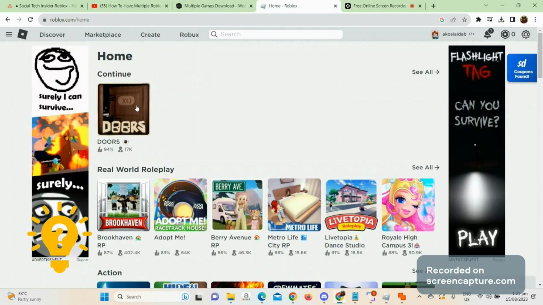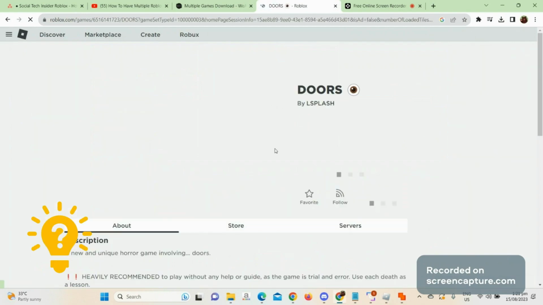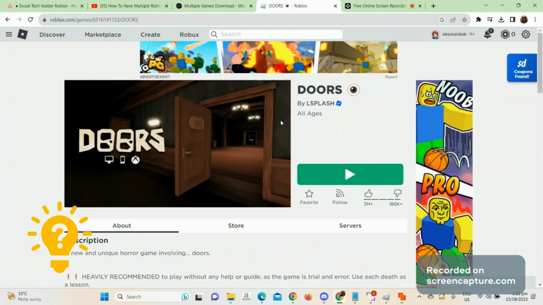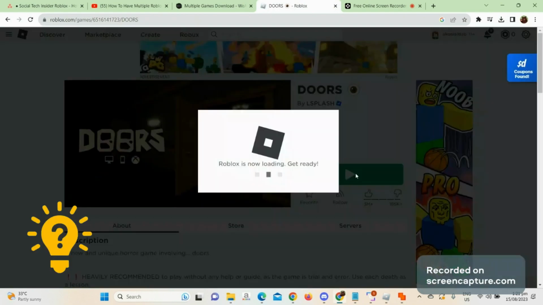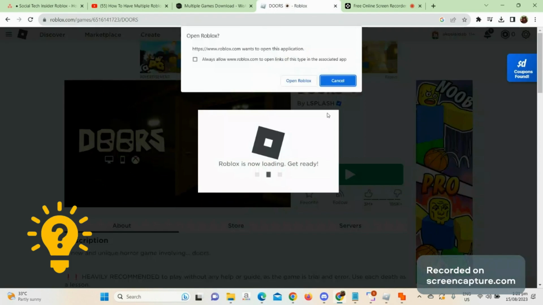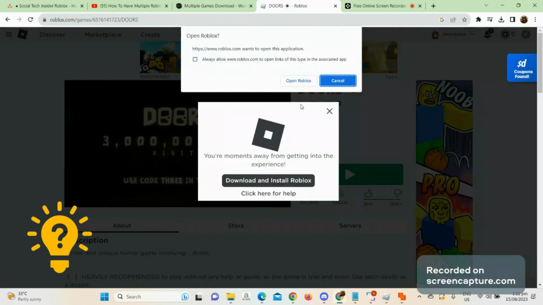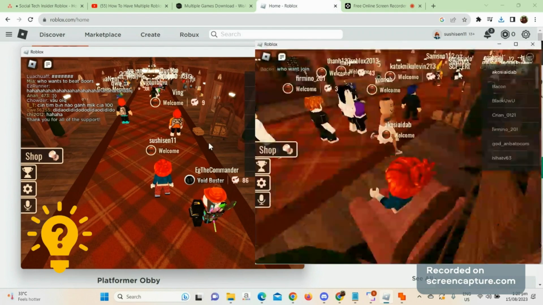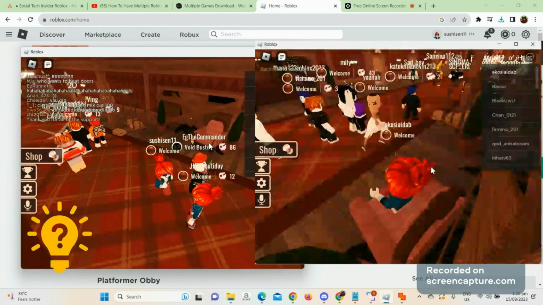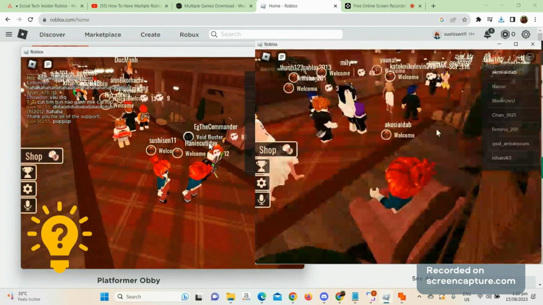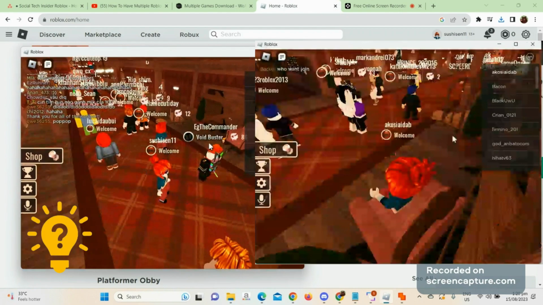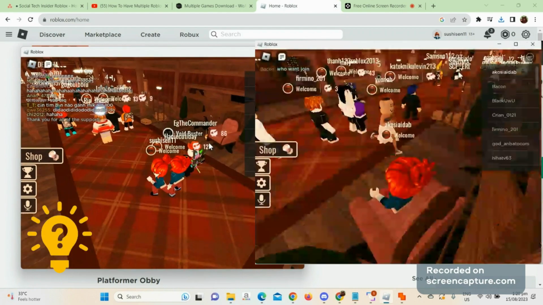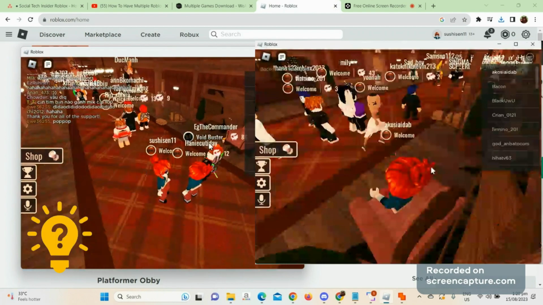Open the game and just play it. And just open the Roblox. As you can see, we have both open. So that's it. That's how you open multiple Roblox accounts at once.